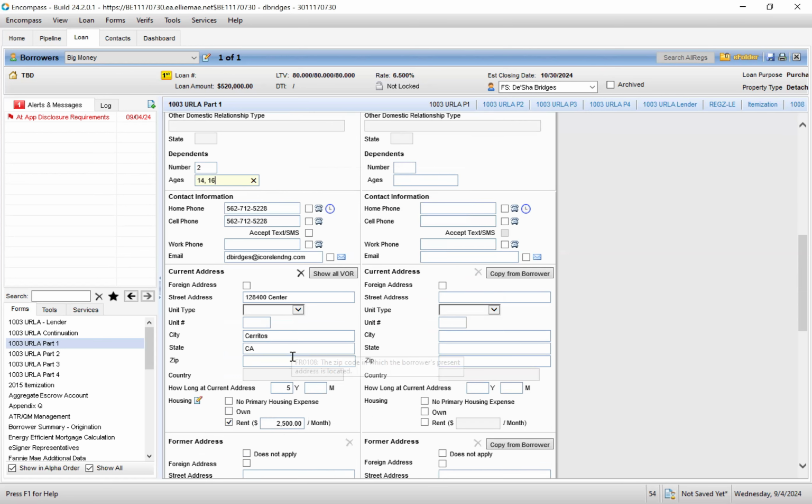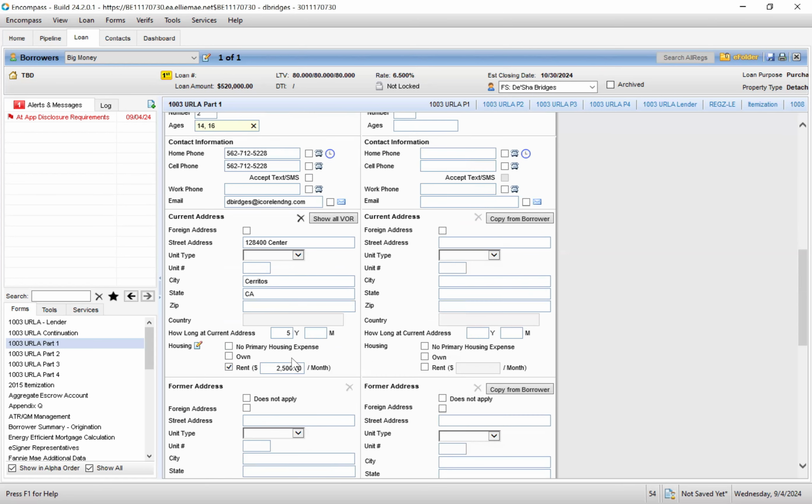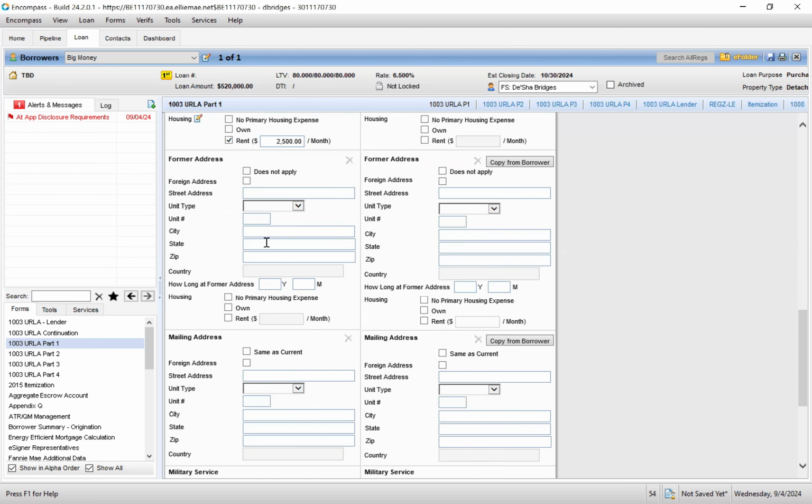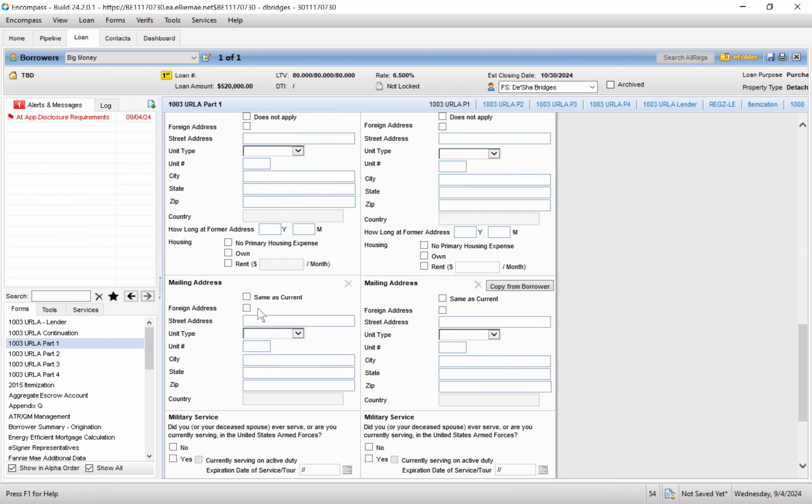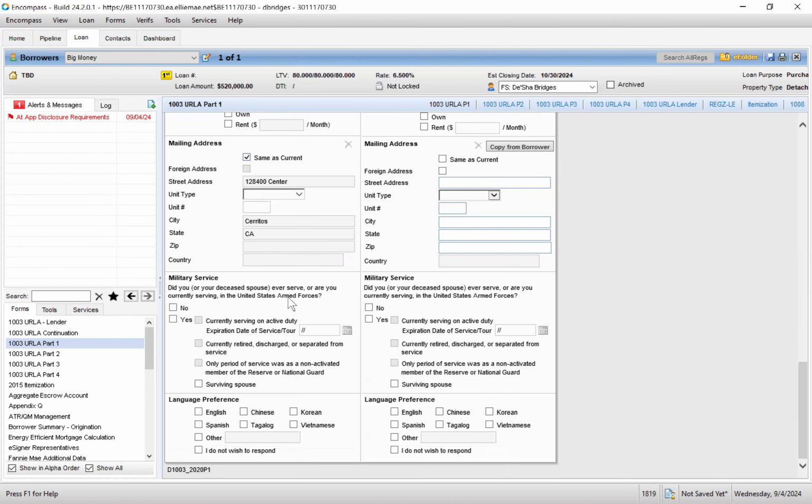Okay. We have his current address that he's renting. No former address because we already have 5 years. Mailing address. Sometimes people use PO boxes for their mail. You have to make sure you ask so you don't put the wrong information there. But usually people get their mail at home and you can just click this little box, same as current, and everything will transfer over.